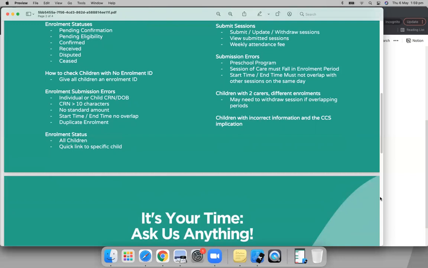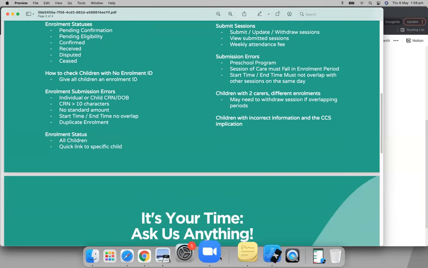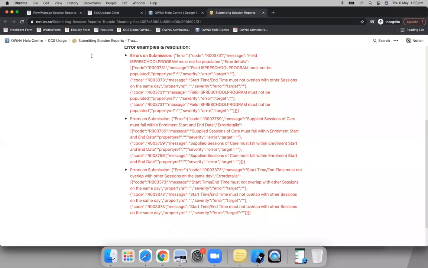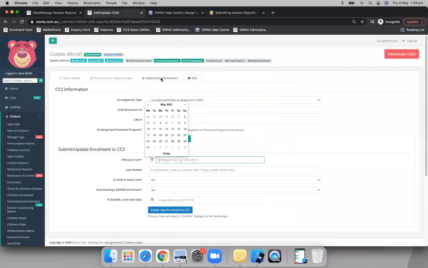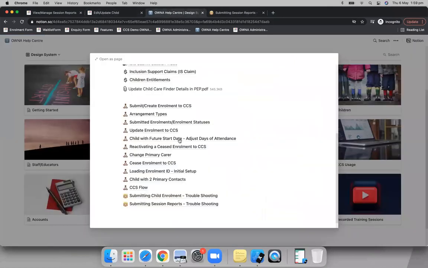Each parent supports a different child. So you're saying a mum and a dad have 2 children, let's say a son and a daughter. Mum looks after the son, dad looks after the daughter. Is that what you're talking about? Yeah, each one will have their own enrollment ID. That's it. One thing to note when we're talking about carers, we do have some guides on this, change primary carer is one of them, and child with 2 primary contacts. Feel free to go through these guides.